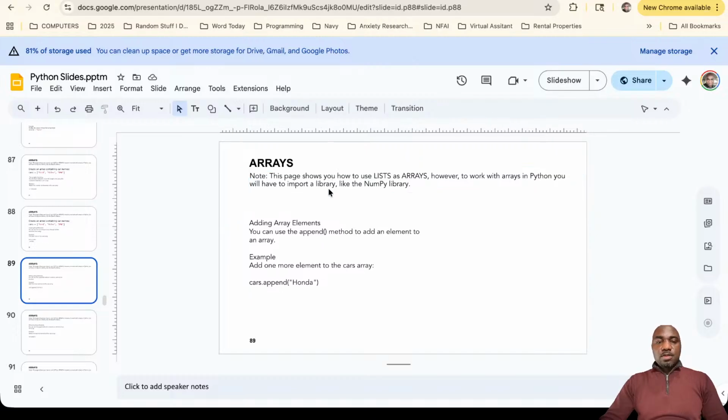Okay. This page shows you how to use lists as arrays. However, to work with arrays in Python, you will have to import a library like NumPy. Okay, did we do this already? Yeah. Adding array elements. You can use the append method to add an element to an array. For example, add one more element to the cars by cars.append Honda.